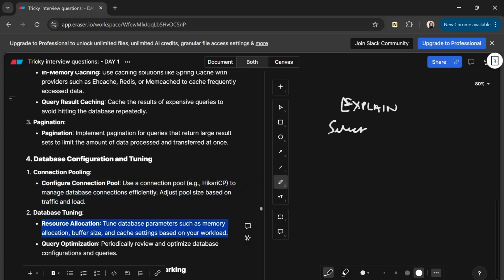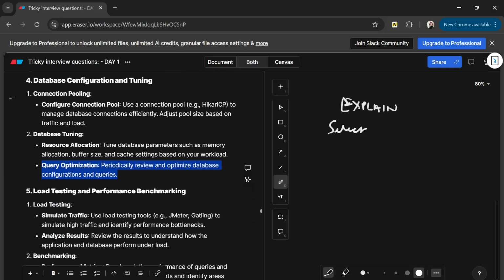Database tuning. Again, this is very much dependent on your company. I cannot say what it will be, but these are the things that you have to know at a very surface level. If you know it, then you can tune it according to your business. And this is done. Then what else can you do?